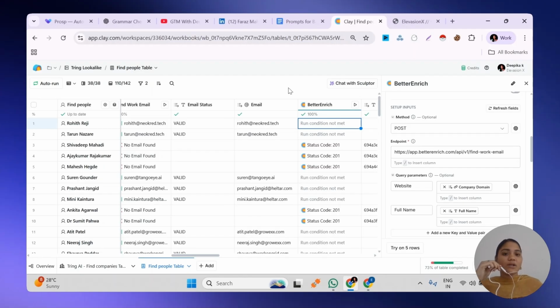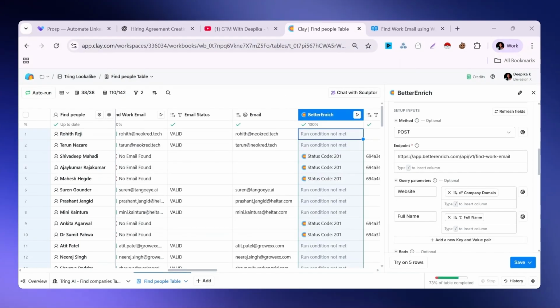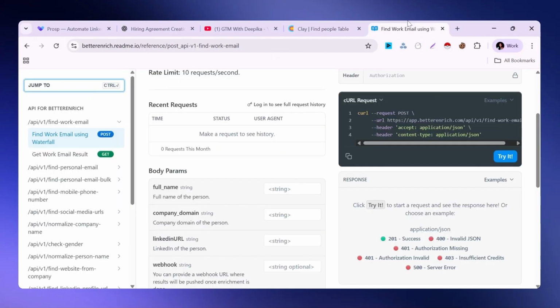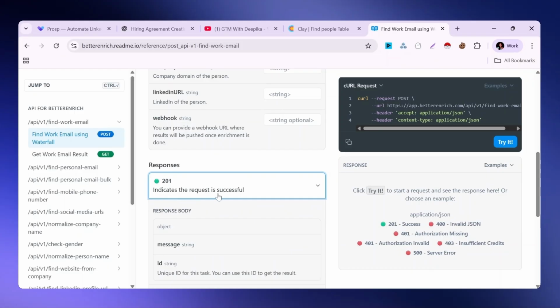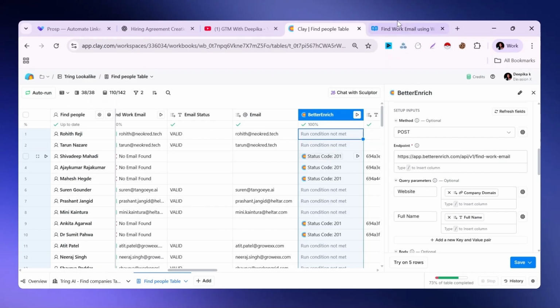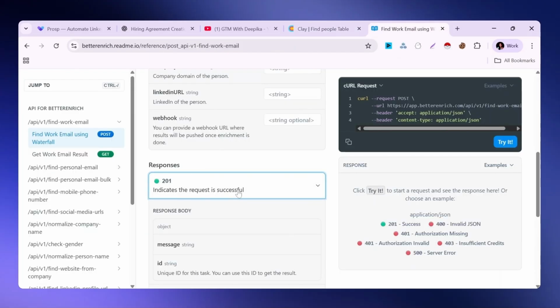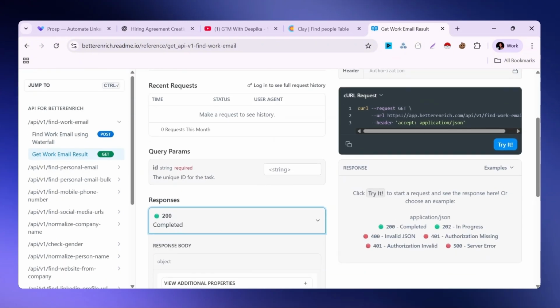So this is how it looks. I'll show you how it actually works. When you go to the documentation of Better Enrich, you can see all the steps we have to follow in this enrichment when you use the HTTP method. Here you can see find work email using the POST method and get work email results. In the POST method, when we see a result like 201, it indicates that the request is successful. But if you use the GET method, you see the exact result.